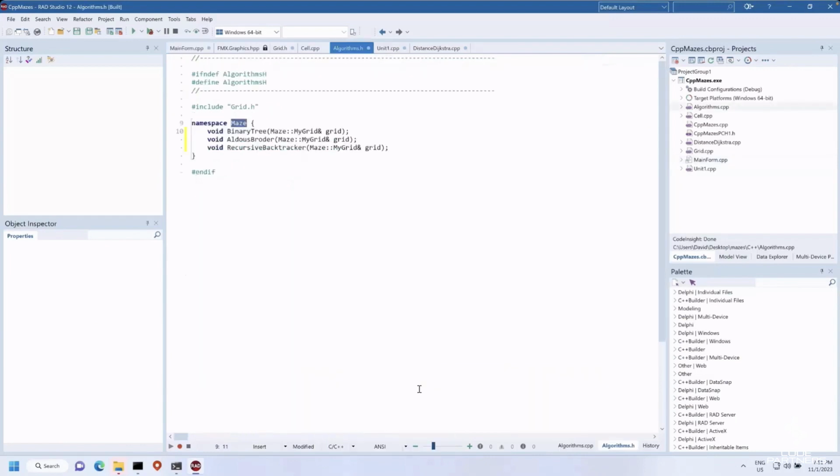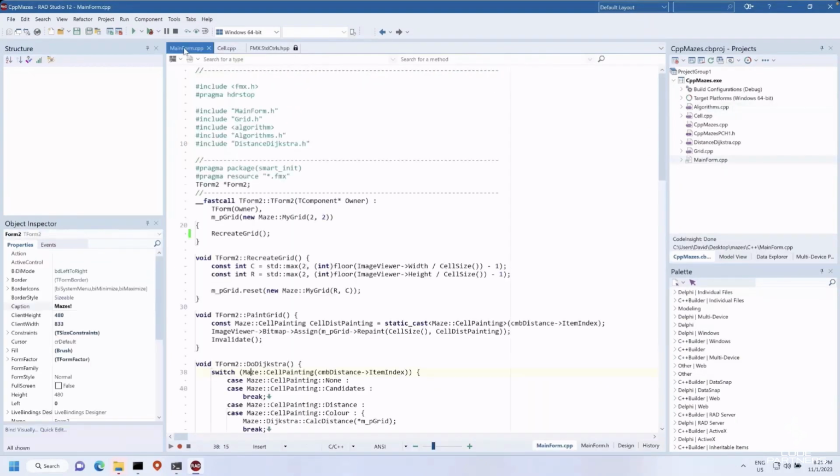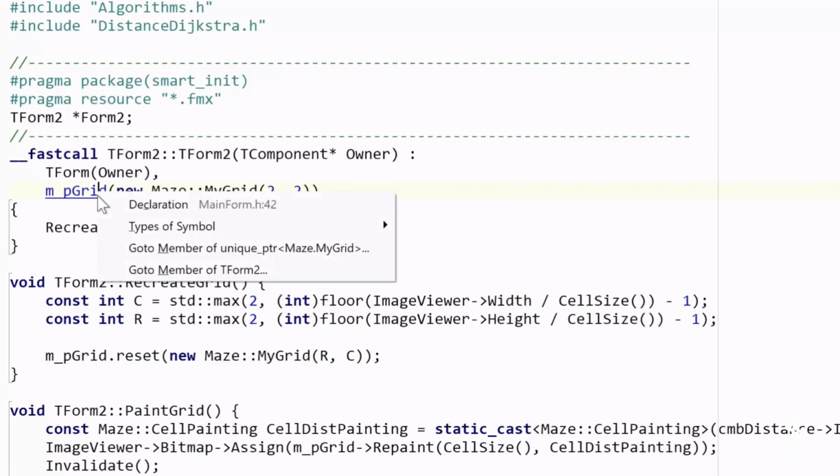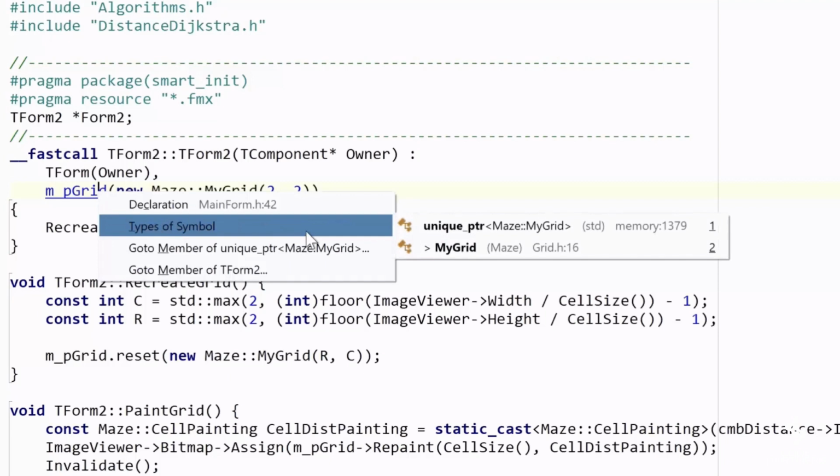Now this might give you a hint where this feature is going. Let me now click on a member variable named mpGrid. The menu pops up and I can go to the declaration. Great, that's where it's defined. But I can also go to the types of the variable through this Types of Symbol menu. And this variable is a unique pointer of grid. And you'll see Visual Assist knows that, and both are listed here and I can navigate to either.